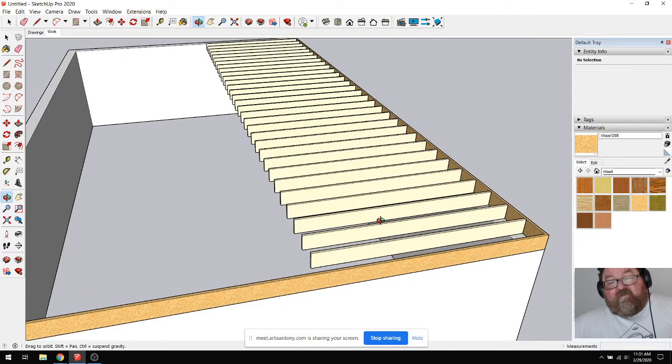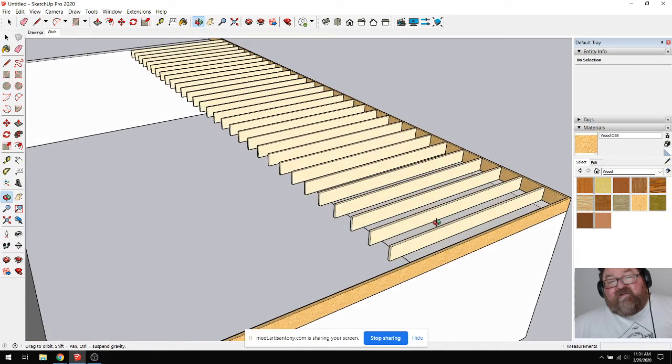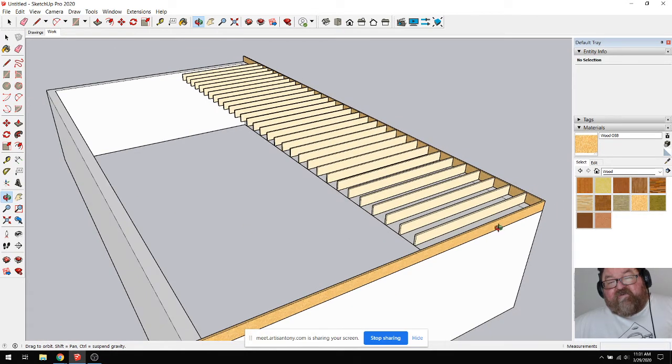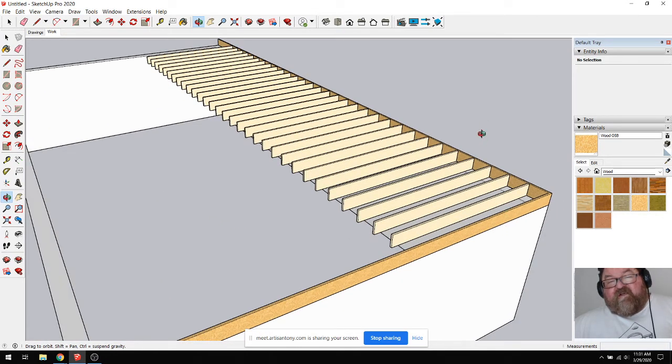So I saved myself some time, because otherwise I would have had a bunch of 1,000 studs that were just groups, and I wouldn't have been able to edit them all at the same time. I would have had to edit each individual stud. That would have drove me crazy.